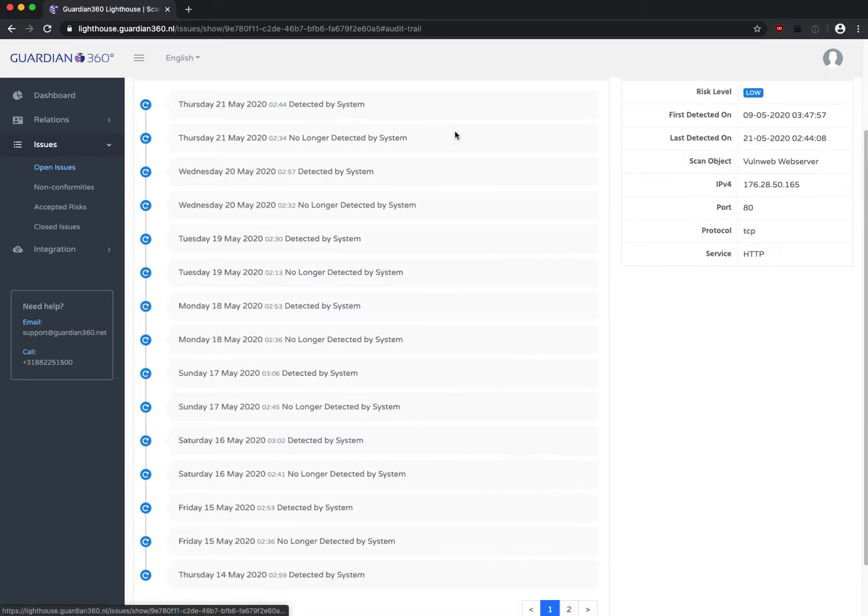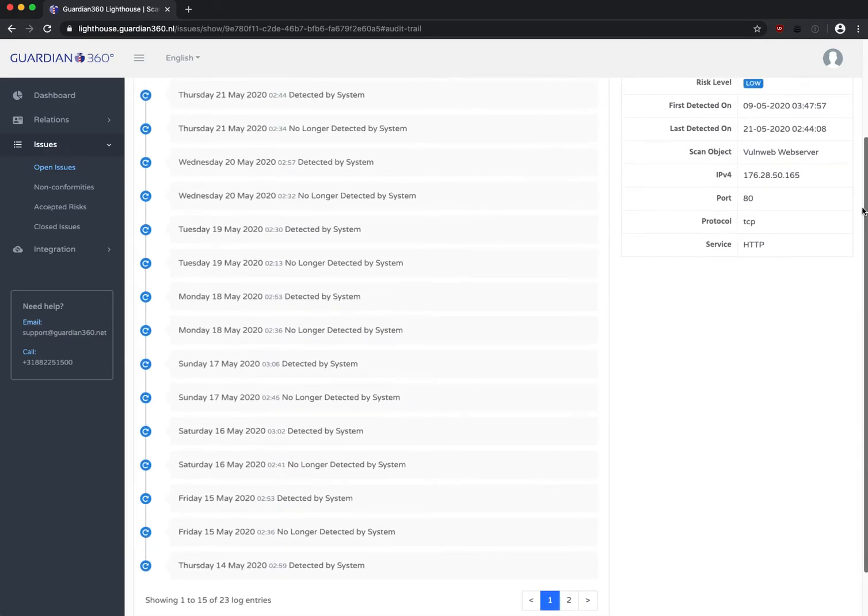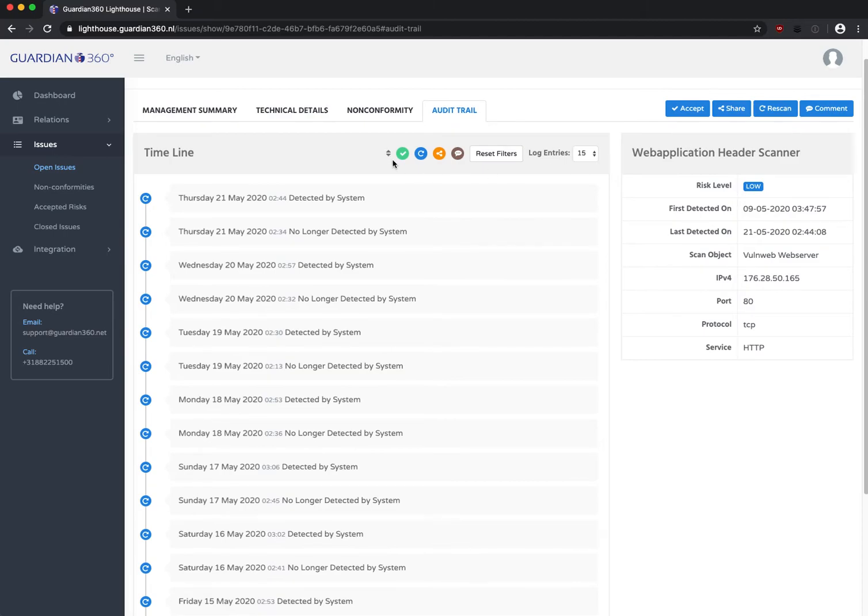In the audit trail at the top, we show that we detected the issue on a daily basis, but also all accepting and releasing of the issue, rescanning, and also the sharing and the commenting on an issue is shown in this audit trail. So you have in one place all information about how an organization dealt with an issue. And the buttons over here work the same as on the overview page, so I won't explain them any further.